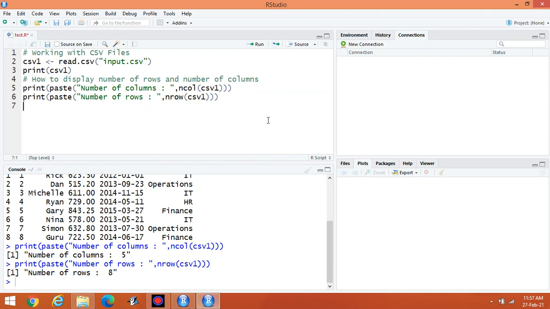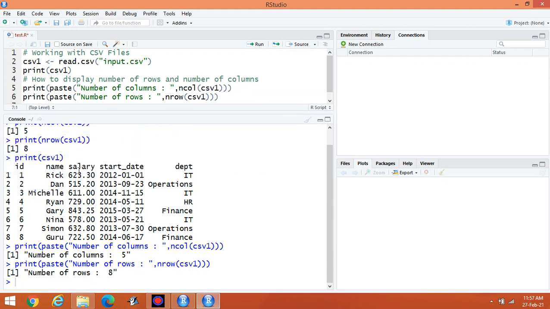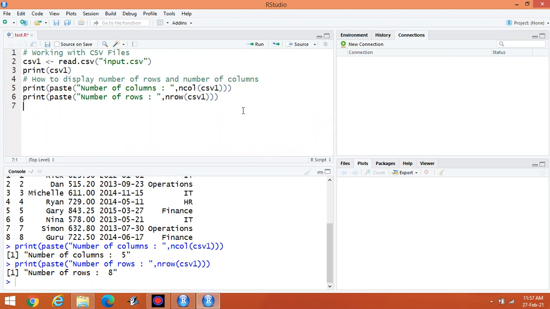Okay. What about the next one? Suppose you have to print maximum and minimum salary of the employees. This one is the salary statement of all the employees. Suppose you have to print, how to print maximum and minimum salary. Okay. Print.